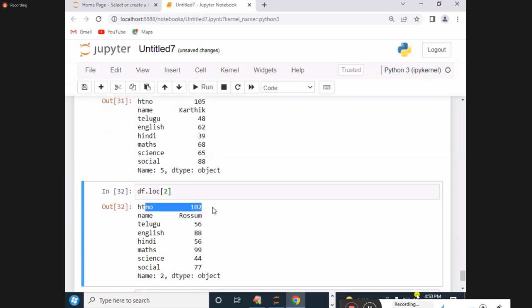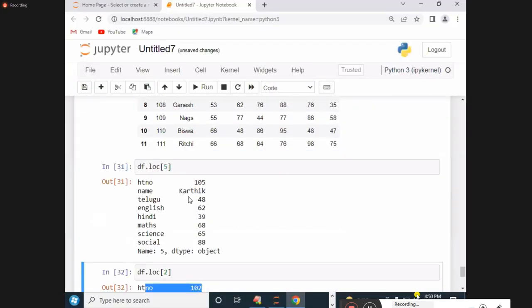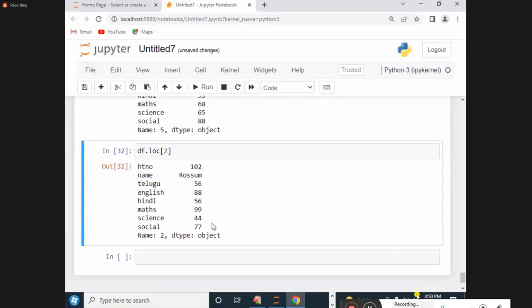Hall ticket number 102, second record. The row sum, whose complete marks are coming. It is just like taking your hall ticket number and passing it. If you take the Aadhaar card details of a person, I will take your Aadhaar card number and enter it, and I will get the total information. Are you able to understand? Yes. Let us move to the next content.